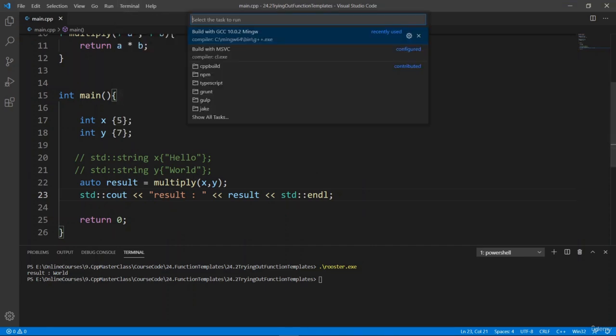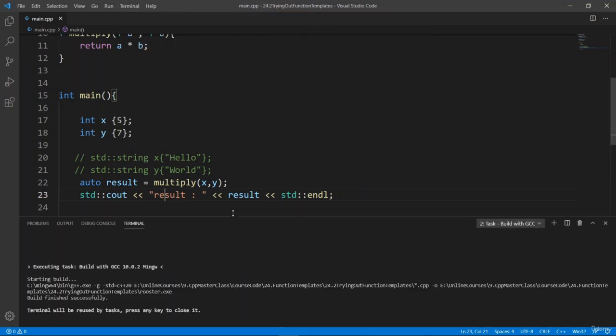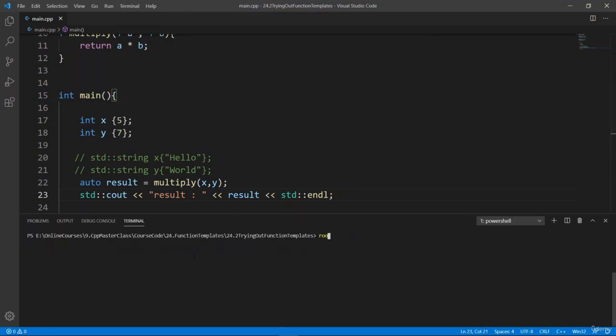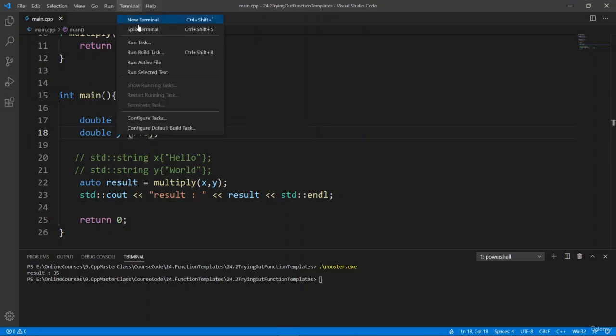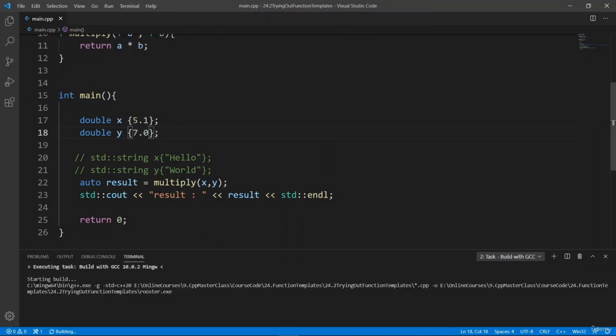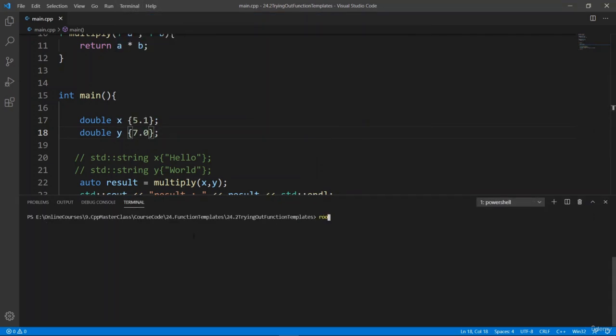Let's prove this. We're going to use GCC to build. The build is good. We can clear and run rooster. We get a 35. If we change this to double, it is going to work. So let's change this to double and maybe put in 5.1 and 7.0. Why not? And then we're going to see what we get. We're going to build with GCC. The build is good. We can clear, run rooster. We get 35.7. This is what we expect.